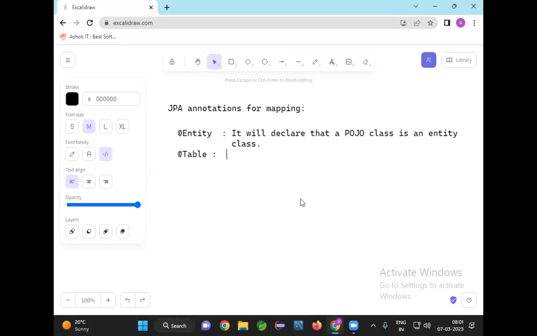So observe here. What I'm writing? It is used to map a Java class or POJO class with a table in the database. It is used to do what? Map a POJO class with a table in the database. What is the annotation for that? @Table. Okay.